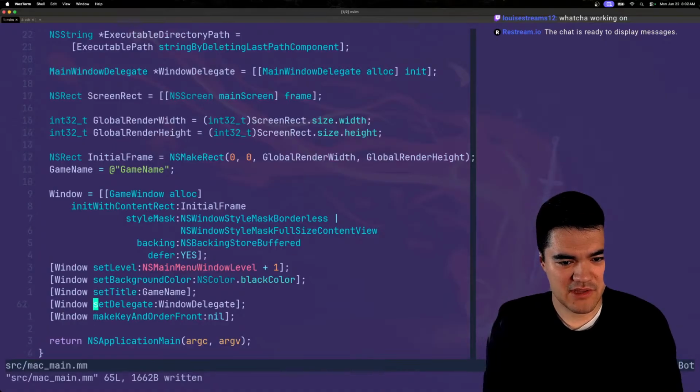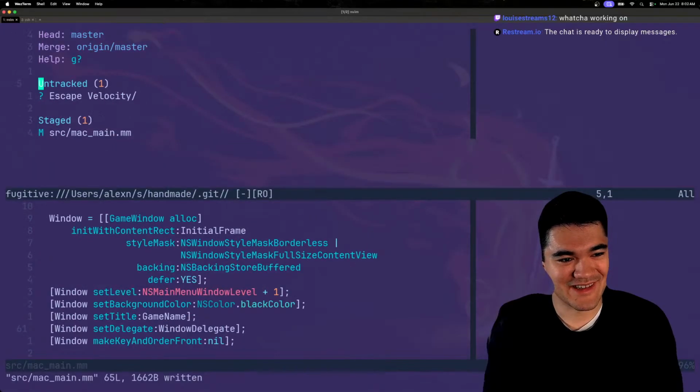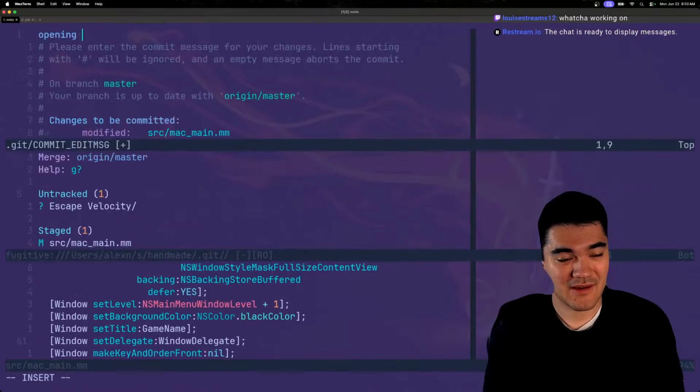I'm still not super comfortable with the Objective C syntax here. When you're doing methods on something, this is just weird looking to me, right? This kind of looks like a toast. My C++ mind cannot comprehend what the hell is going on there. Opening a black full screen window.